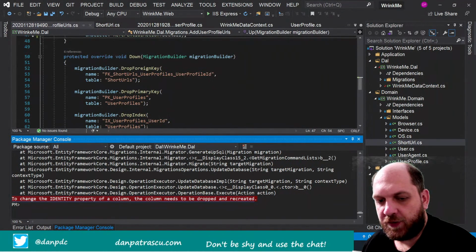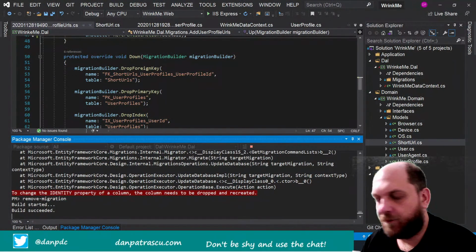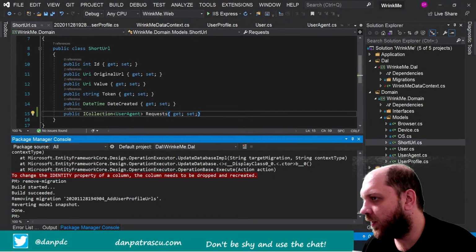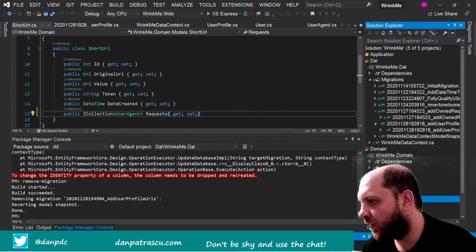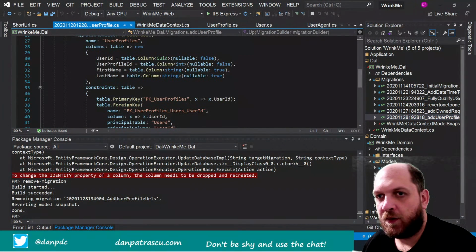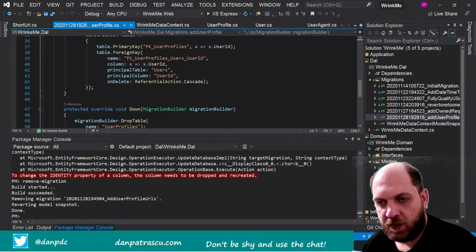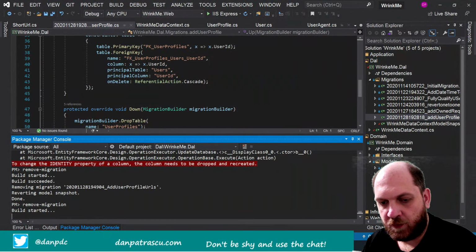Let's remove this last migration. Okay, and let's see what our migrations are right now. So we have this. This is actually the migration builder. This is where they created a table. Let's remove this also. And let's update the database.